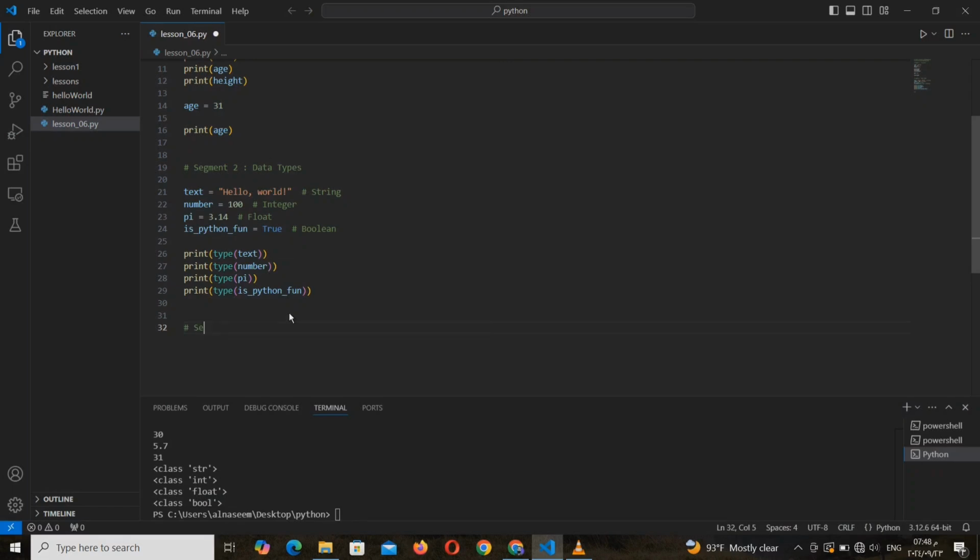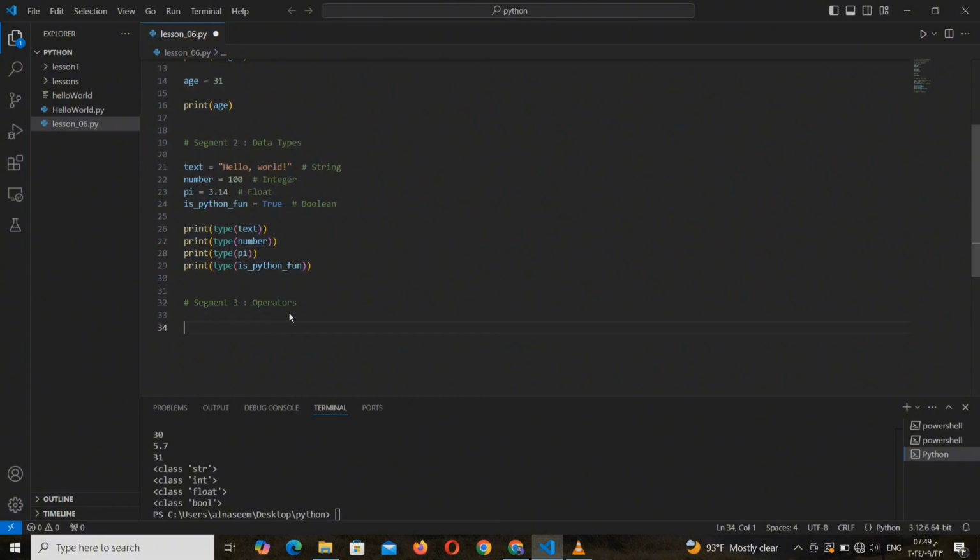Segment 3, operators. Next up, operators. Operators allow you to perform operations on variables and values. Here are a few basic ones. Arithmetic operators such as addition, subtraction, multiplication, and division. Comparison operators such as equal to, not equal to, greater than, and less than. Logical operators such as and, or, not.